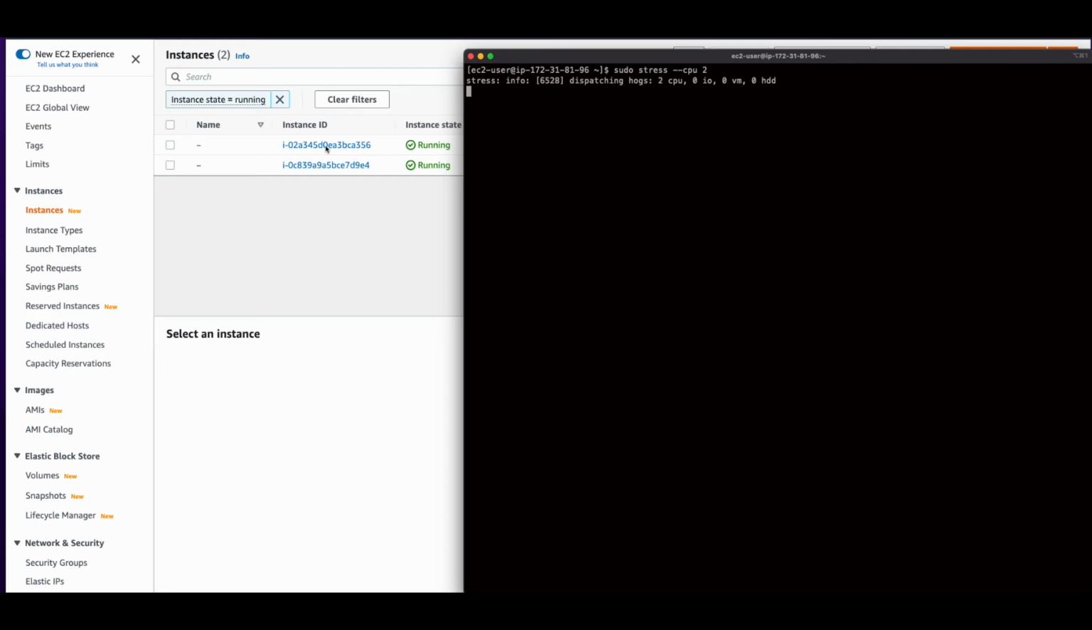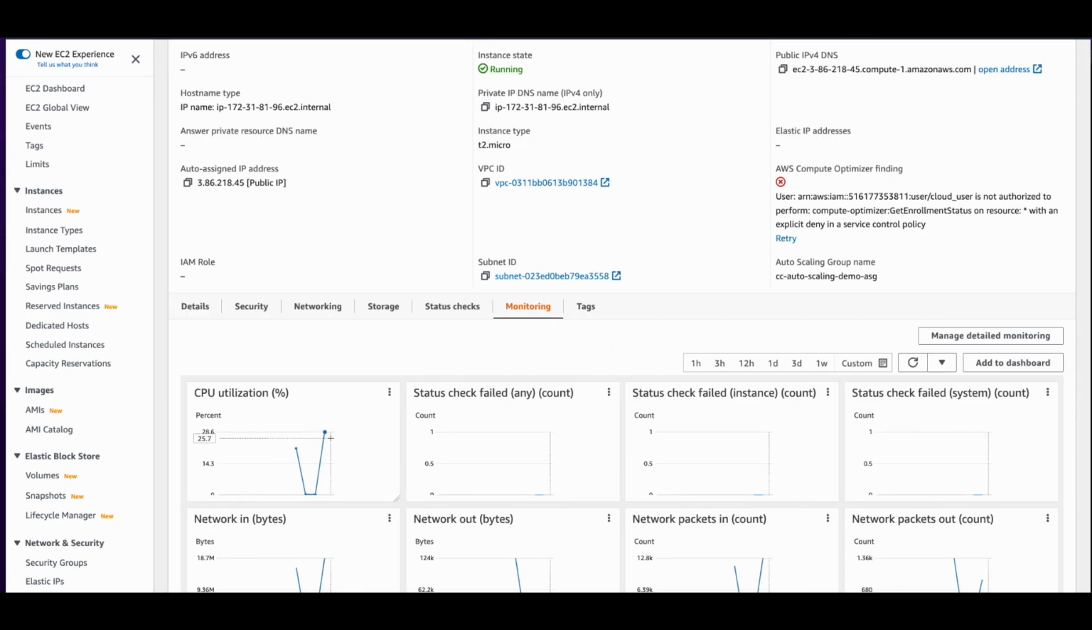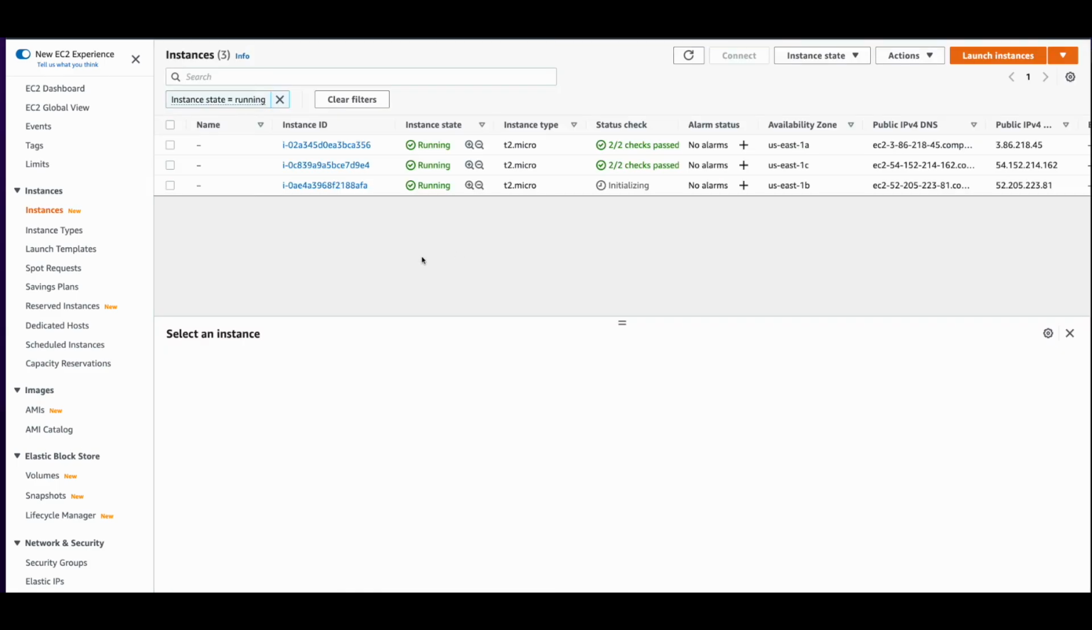And then jump back into one of the instances and click monitoring. We'll see the CPU utilization has gone up and it's over the 25% threshold that I had set in the target tracking policy. And now if we jump back to the EC2 dashboard, we see that another instance is initializing. And when this comes up, we'll have 3 instances, one in each of the availability zones we specified.